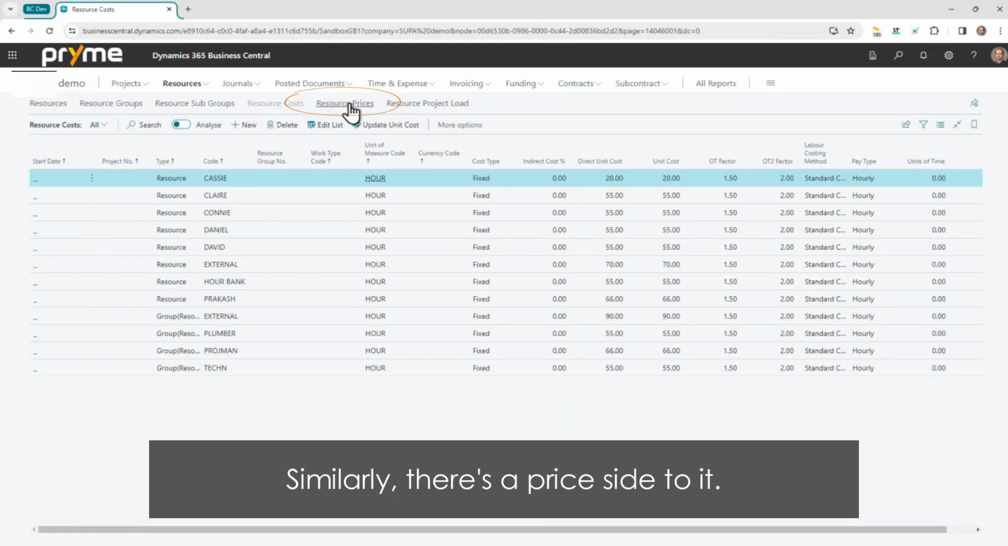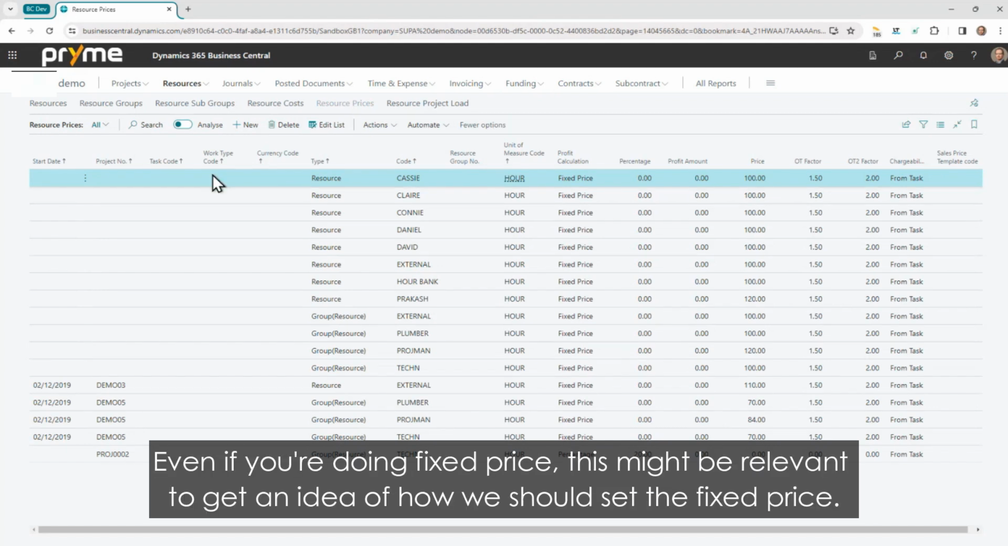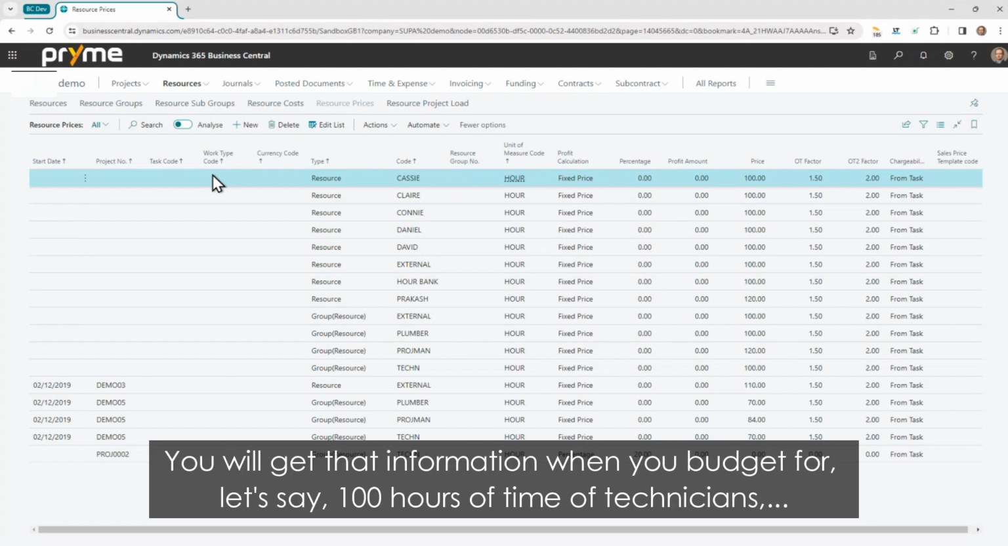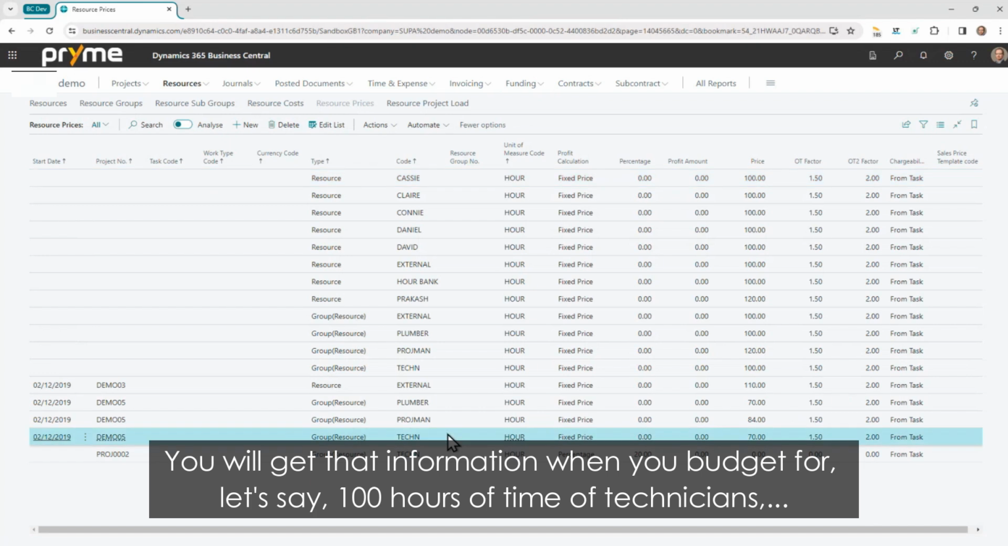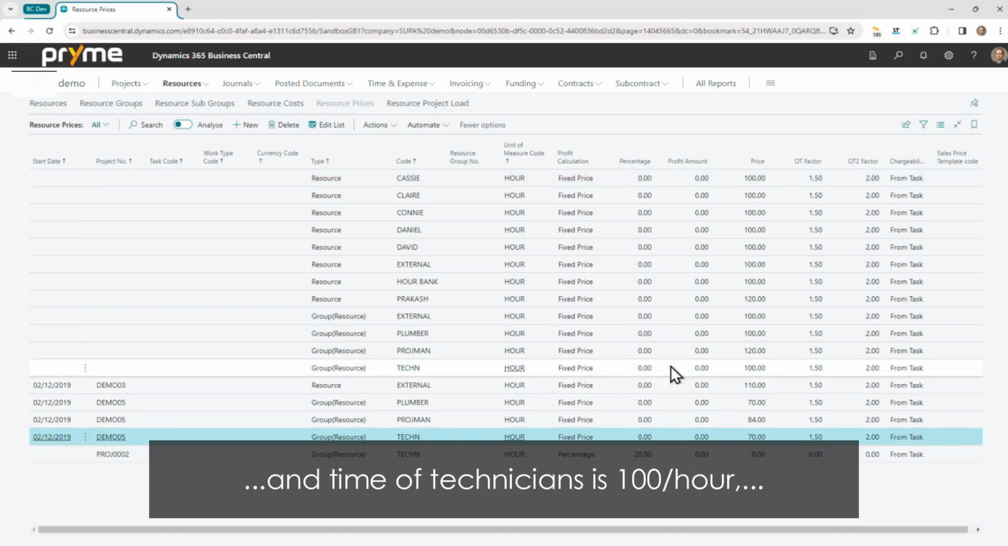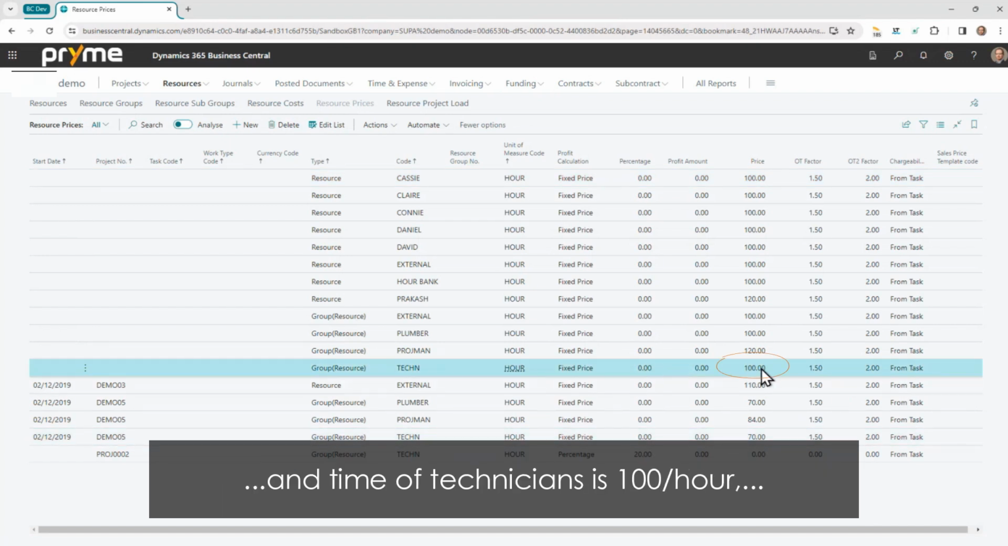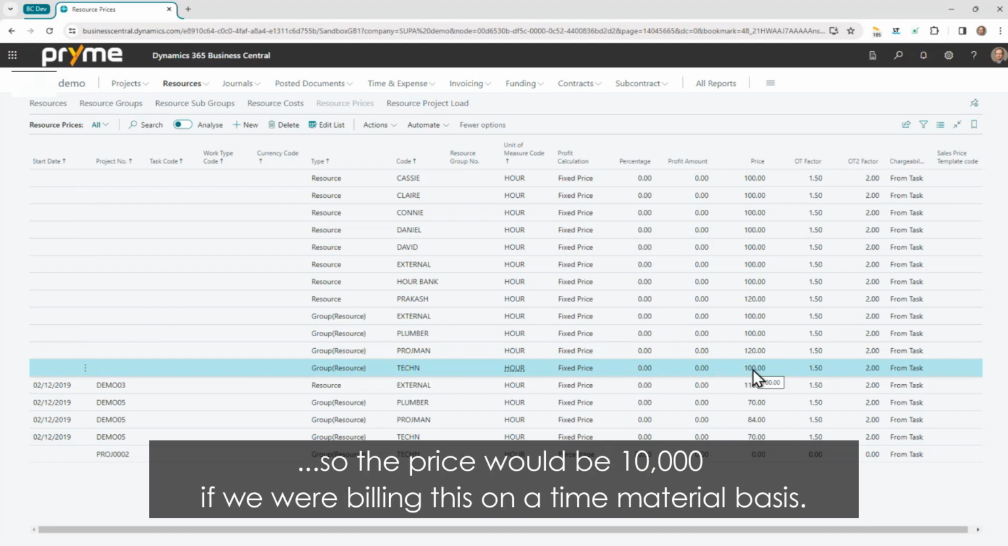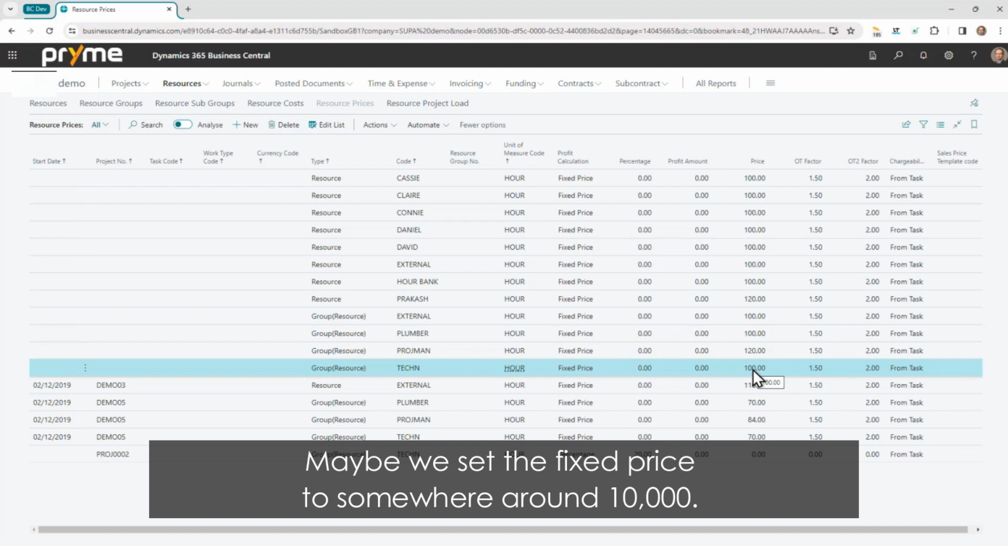Similarly, there's a price side to it. So this is the outbound. And even if you're doing fixed price, this might be relevant to get an idea of how we should set the fixed price, because you will get that information when you budget something and you say, well, we are budgeting for 100 hours of time of technicians. Well, time of technicians, that's 100 an hour. So the price would be 10,000 if we were billing this on a time and material basis. Maybe we set the fixed price to somewhere around 10,000.